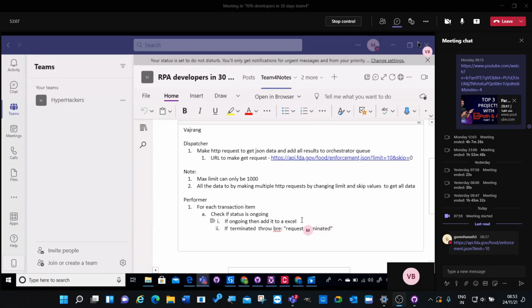First thing, what should the dispatcher process flow be doing? All it needs to do is not process any request or work on data. It needs to just fetch the data and push it to orchestrator. Performer is a separate flow where once you have the information, it will check all the information and check the status. If it is ongoing, add it to Excel. If terminated, throw a business rule exception, assuring that the request is terminated. Simple steps.